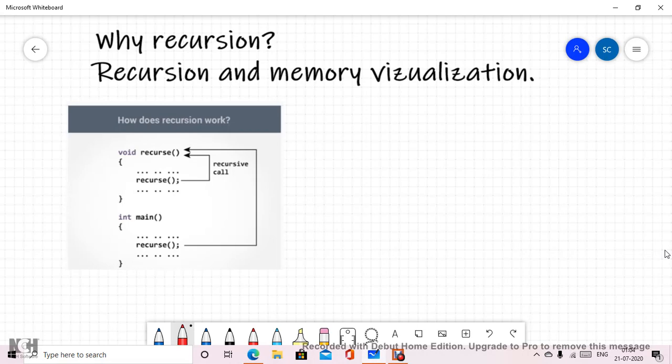Now, in this lecture, we are going to discuss why recursion and memory visualization, how the memory allocation happens when we are doing recursion. Before moving into that, we had already seen in the previous video what recursion is. So I'm going to repeat the same thing and then we'll cover up.